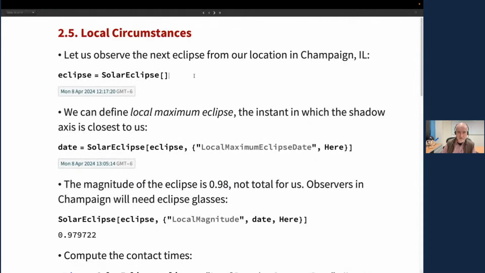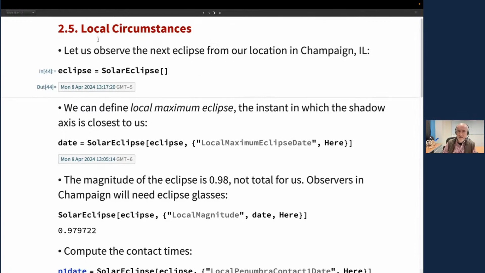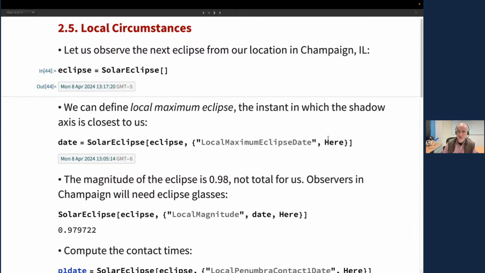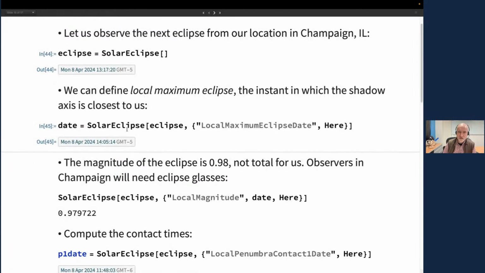So yeah, I will go a bit faster now. Local circumstances. How do you compute local circumstances, local properties? You have to specify where you are observing or when you are observing. For example, if I observe from Champaign, when is the next eclipse going to have a maximum? That will give me the second, right? This doesn't mean it's totality. It's just the best moment to watch the eclipse.